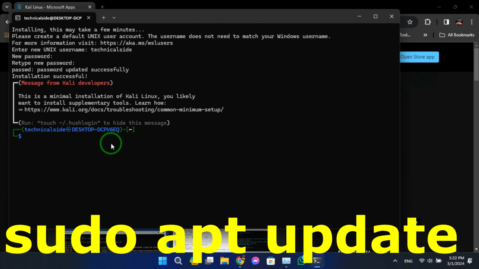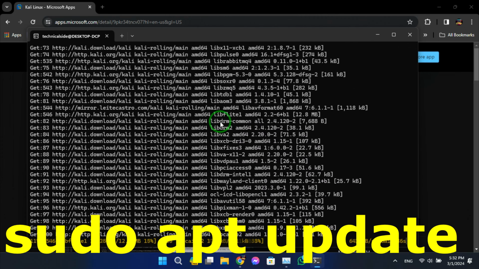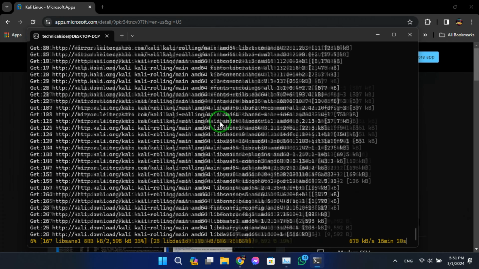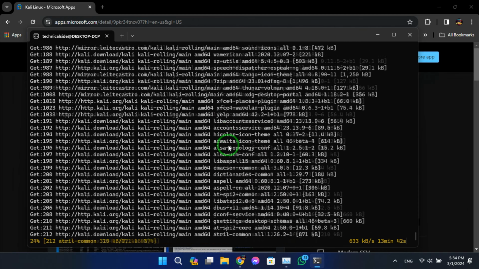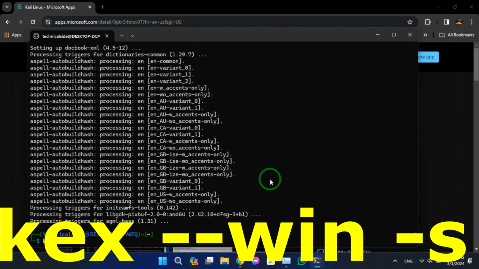In the terminal, run sudo apt update. To start Win-kex in window mode with sound, run kex --win -s.